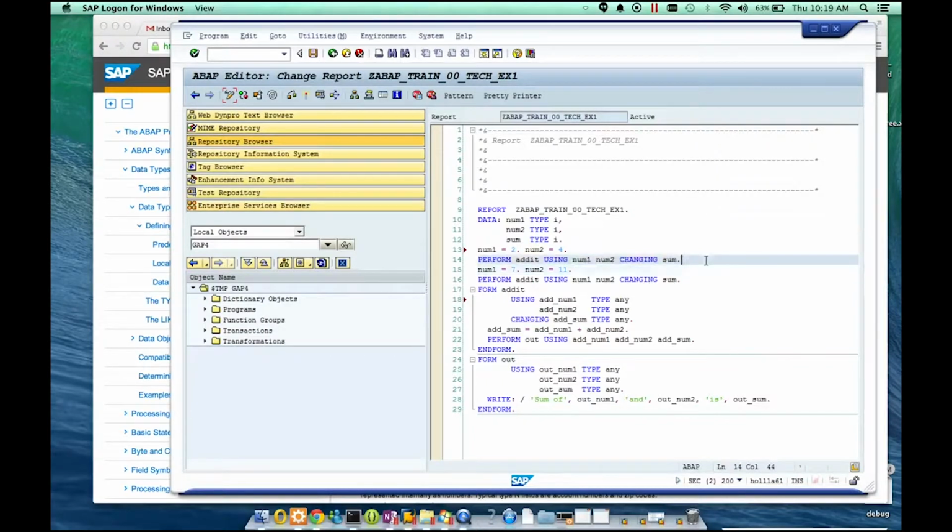So continue walking down this program here. Sum is now set to 6, 2 plus 4. Another subroutine that gets called in the add it routine is actually going to call out. So again, we have out called using add 1 and 2 with add sum. So perform out has out num1, out num2, and out sum. And notice it's just using these this time.